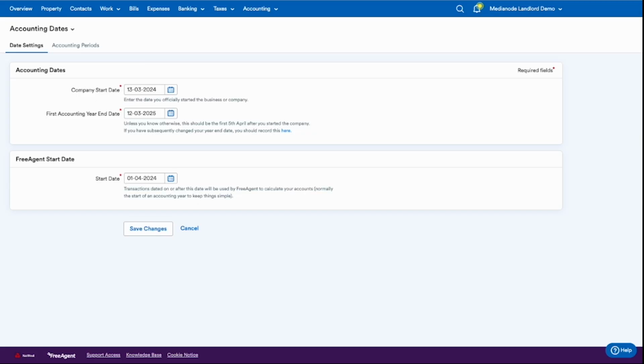But to summarise, the company start date is the date on which your business first came into being. Don't worry that it says company. For landlords, this date is normally the date on which you've told HMRC you started earning income from the property. The first accounting year end date should be the first accounting year end that you ever had, not the end of the first accounting year that you'll be creating in FreeAgent. For landlords, this is usually the 31st of March or the 5th of April to coincide with the end of the tax year.